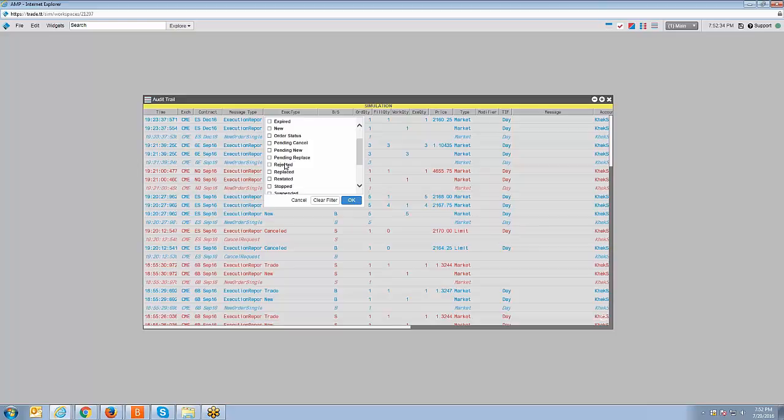Rejected indicates an order request was rejected. Replace indicates an existing order that was successfully replaced. Restated indicates that an unsolicited change to an order occurred. Stop indicates an algo that has been stopped. Suspended indicates an algo that has been paused. Trade indicates a completed OTC trade. Trade cancel indicates an OTC trade was canceled.